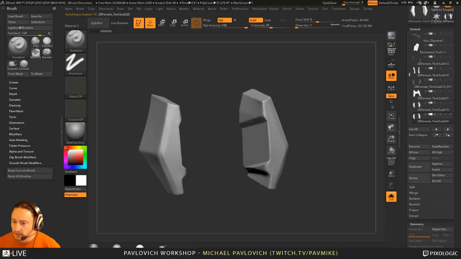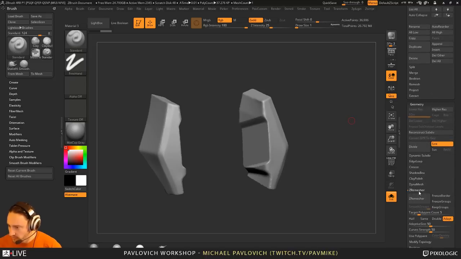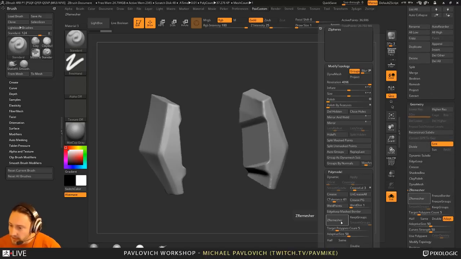And then what I can do is with this one selected, let's go ahead and just go to our ZRemesher, which for you guys will be under geometry, ZRemesher here. And then hit ZRemesher. Target polygon count of 5 is fine just to begin with. And I have X turned on, so it'll be symmetrical across the X axis.